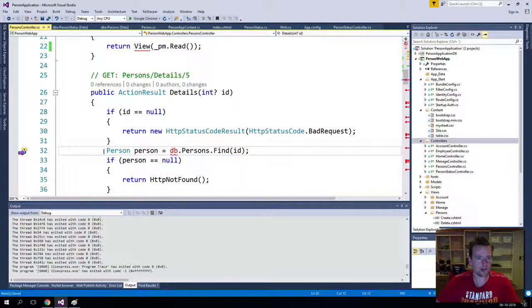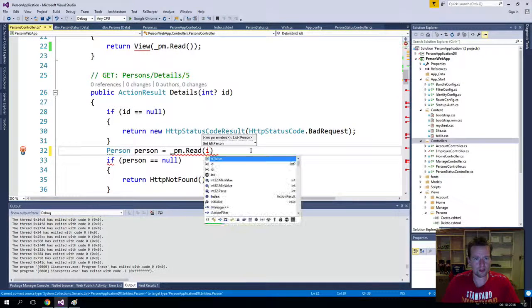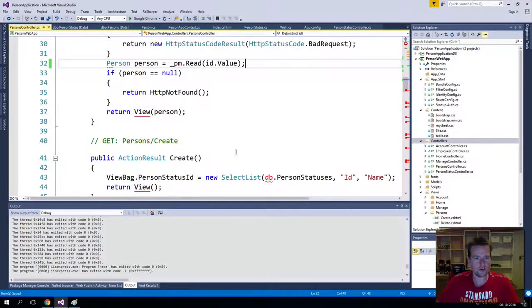Going to the next one. How do we find a specific person? Well, luckily we have on our person manager a read for a specific person using an ID. And that ID, we can bring its value, and then we're done. Okay, let's scroll further down.